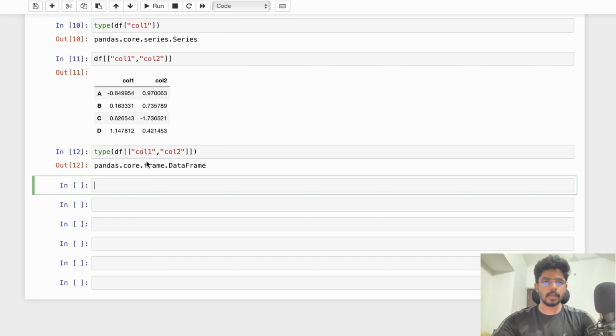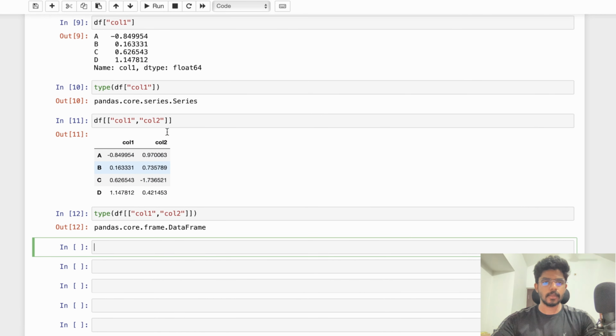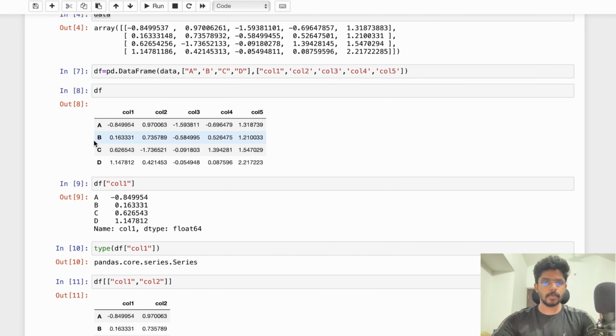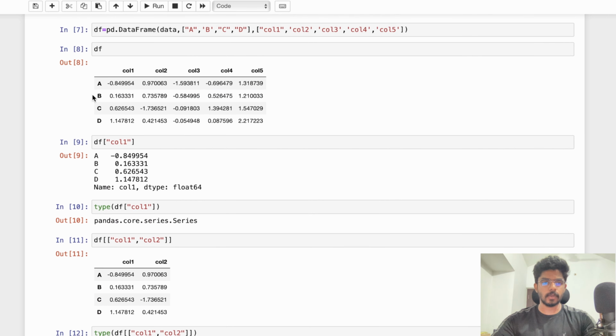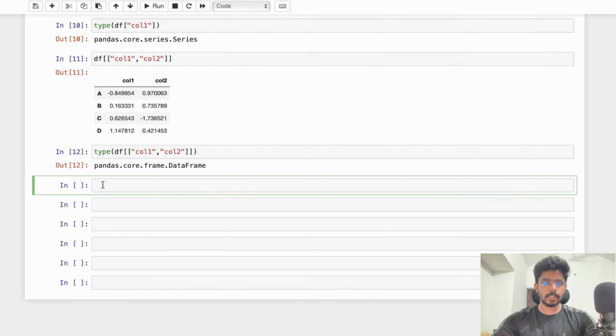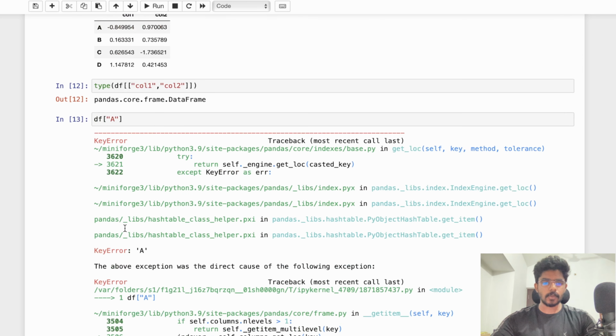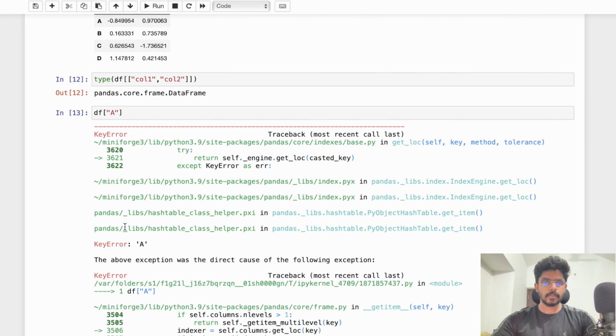What if I want a particular row instead? If I just want the row named A, all the elements inside the row named A. Let's try the same way, like df, a square bracket, and inside that provide the row name, which is A, and just run the cell and see what happens. As you can see, we have an error. So that is not the right way to access a particular row.